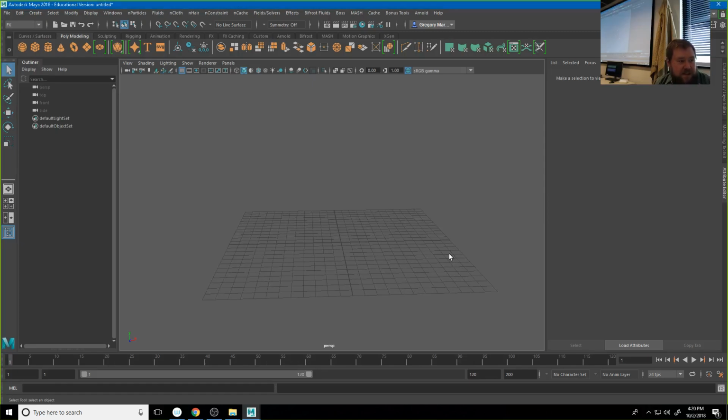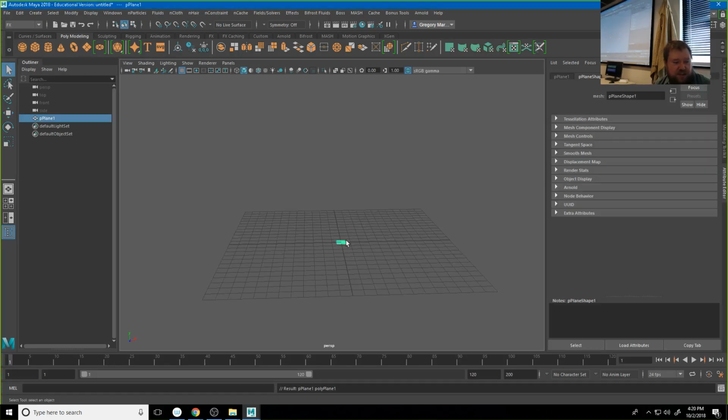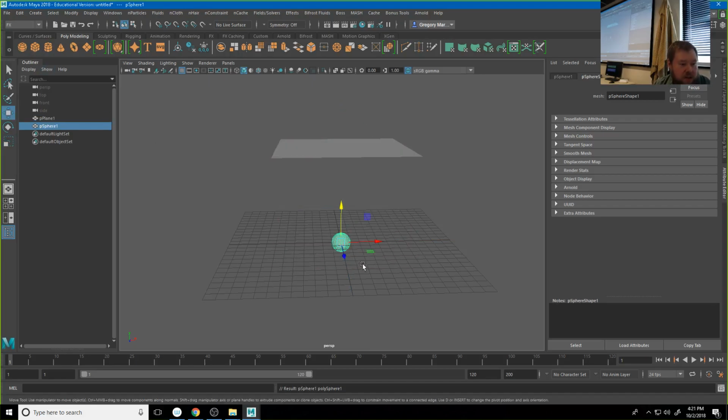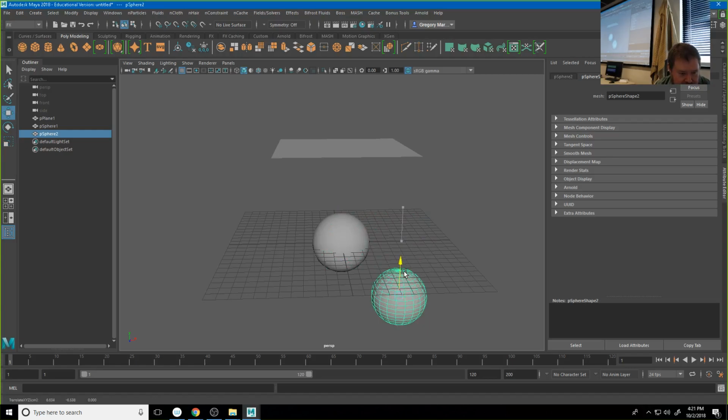So first is cloth. Cloth is just fun to tinker with from the very beginning. Really hard to control. So I'm just going to create a plane. I'm going to create a couple of spheres, just so we have some stuff here, right?